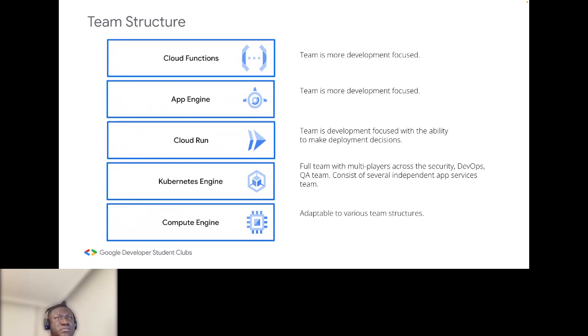Cloud Run is a bit in the middle, because using containers means you must have a certain skill set to understand how your containers interact with the underlying environment. This is more of a balanced team structure. Kubernetes Engine is very good when you have a full team with several independent teams, each managing a certain feature themselves. When you have microservices spread out over various things, Kubernetes Engine is quite good. For Compute Engine, we can't say it's development focused or systems engineering focused, because it adapts to various team structures.